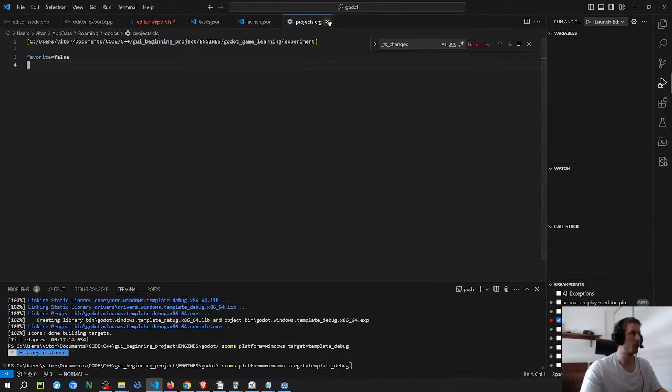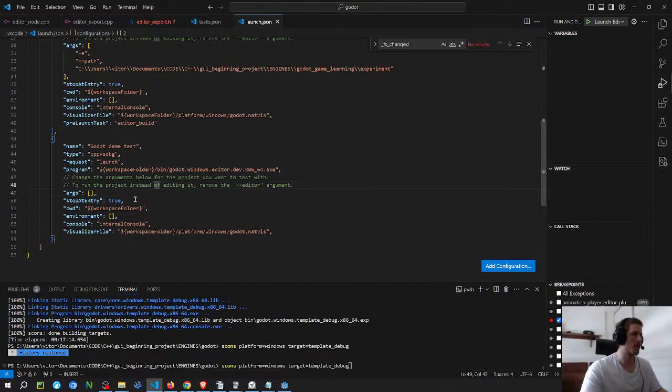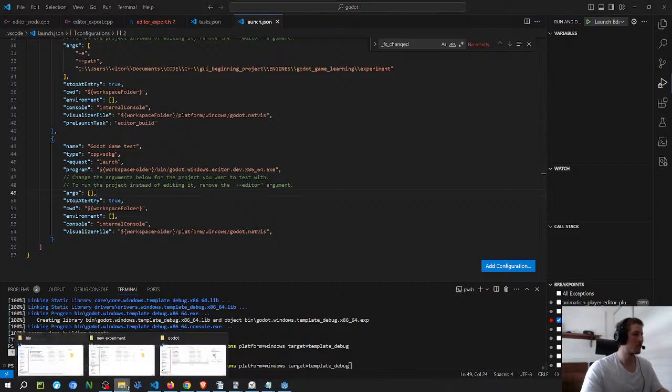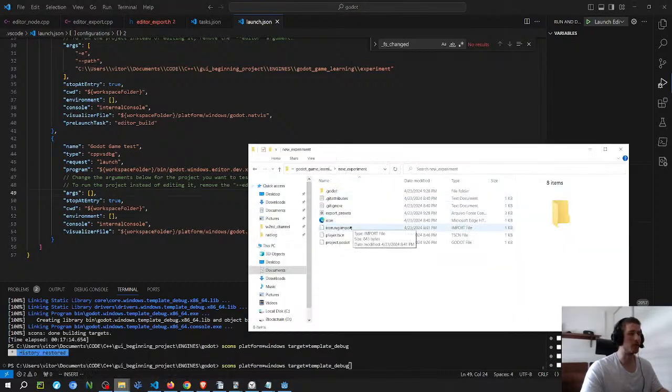So it removes from the file, but I think it doesn't remove the folder, so I have to manually delete. But it was whatever.